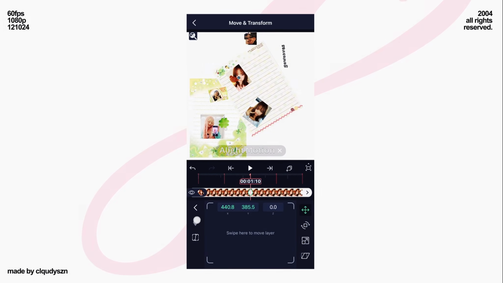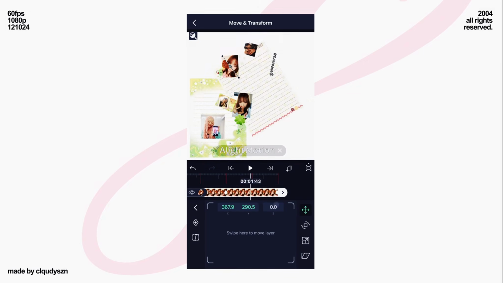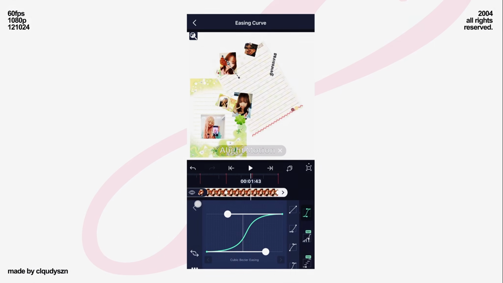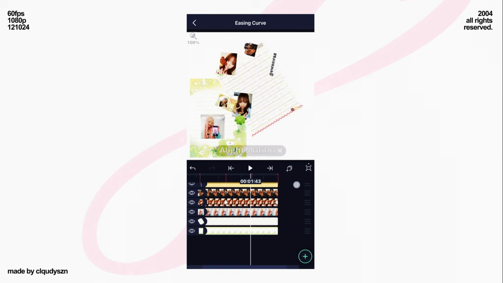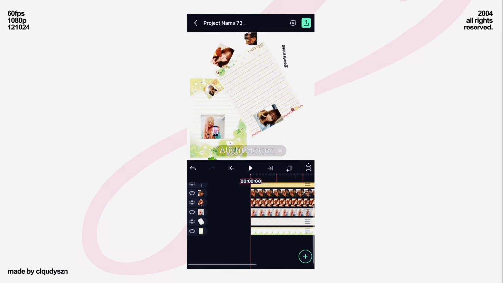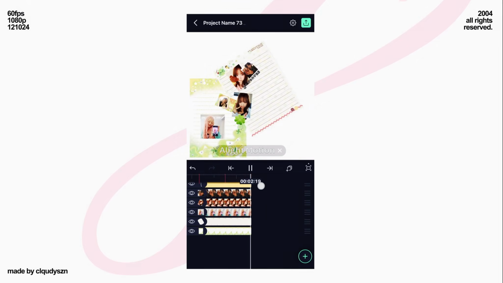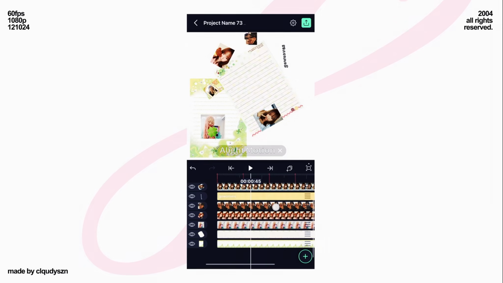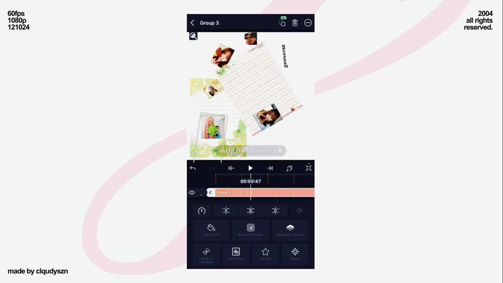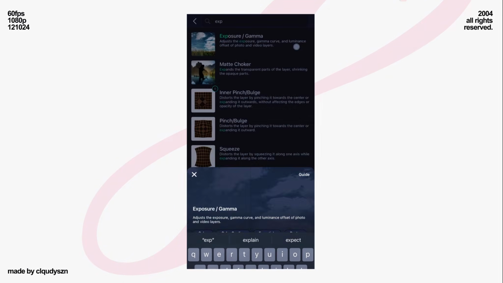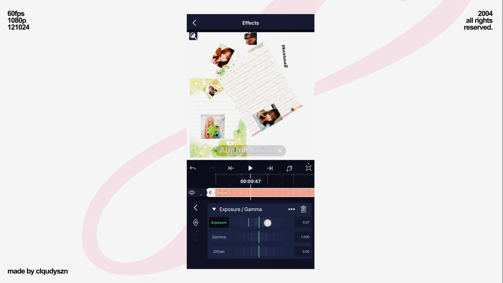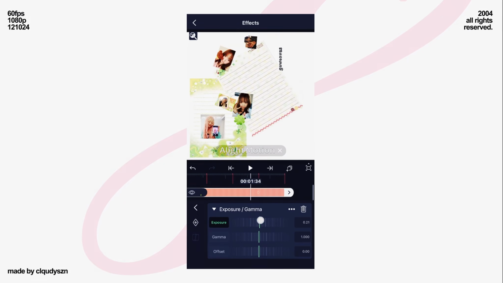Just copy the same progress on all 3 layers and change up their positions and rotations to make it more diverse. This is how it should look like towards the end. On the Clover, you can add exposure. I'm kind of missing some light, so I'll still add it, just in case.